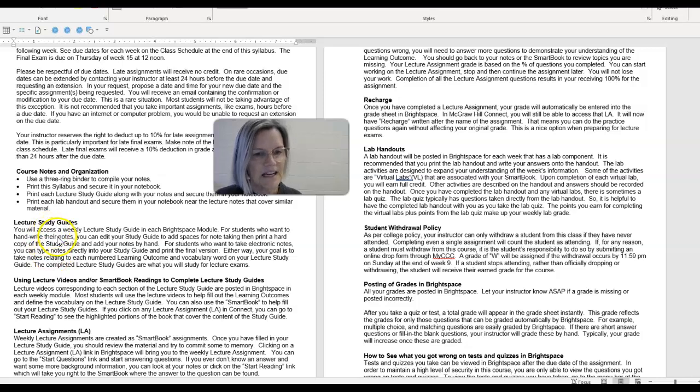Your lecture study guides will be in Brightspace. I'll show you where they are. In each weekly module, you're going to find a lecture study guide. And this is an outline of what I want you to know for the week. So you're going to use that. You're going to fill it in, and you're going to use that to put together your notes, and you're going to use that to study for your exams.